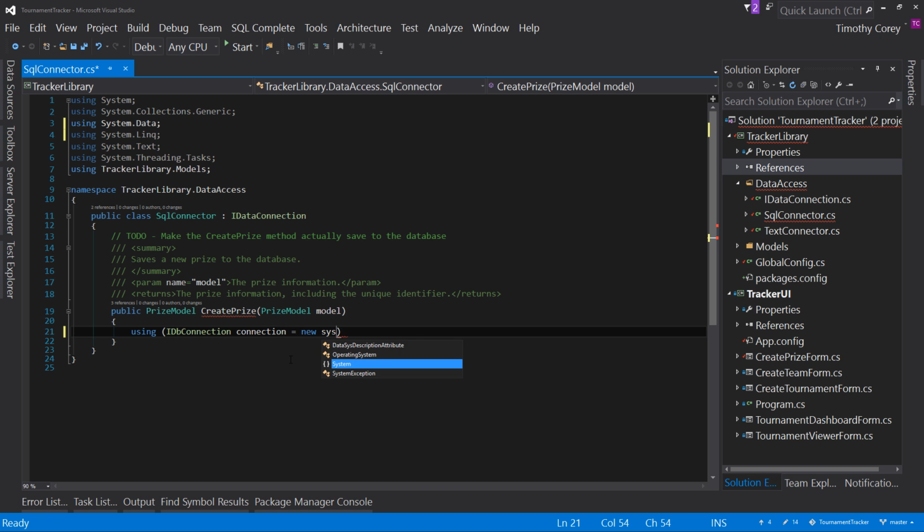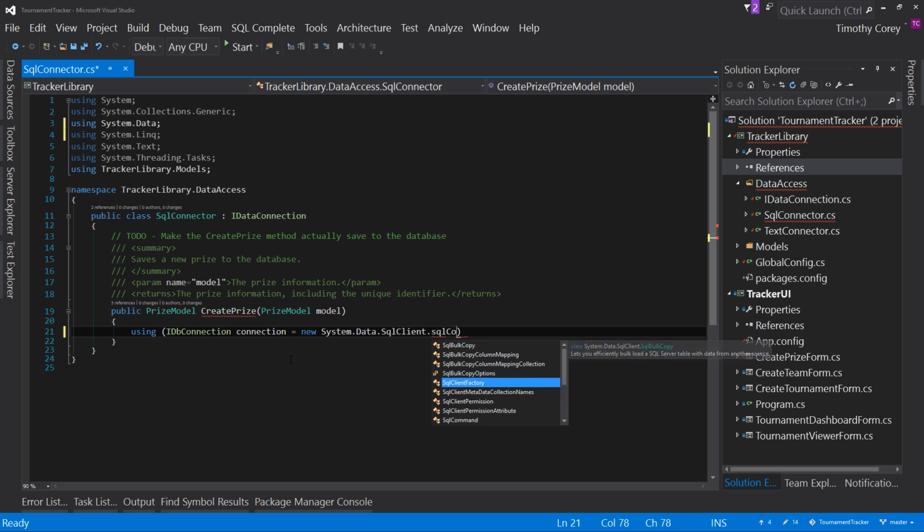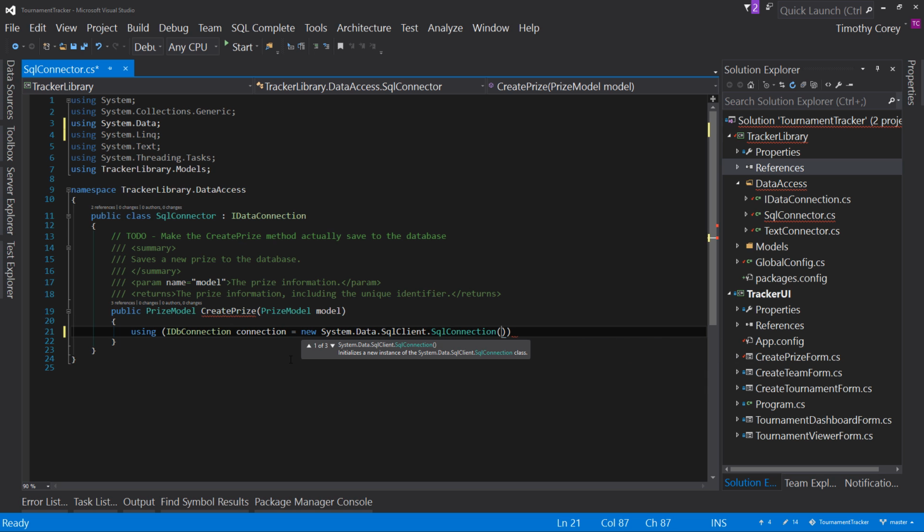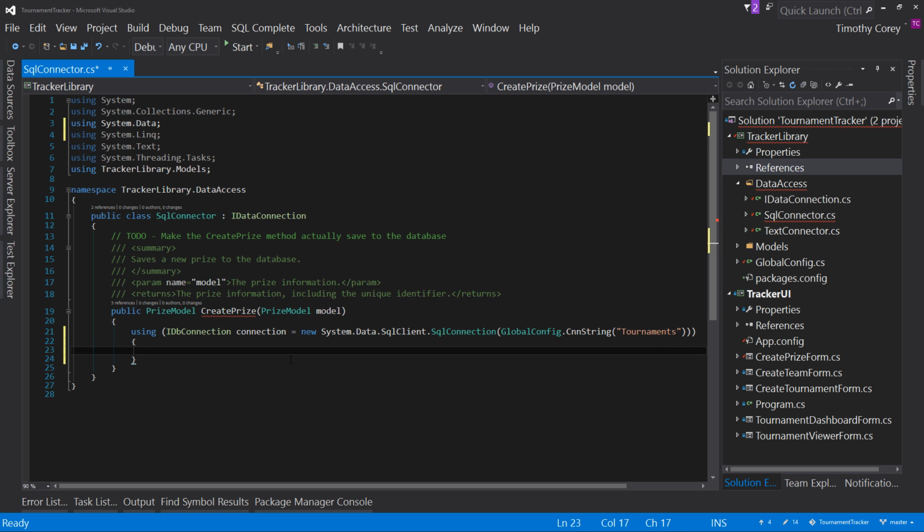and say connection equals new System.Data.SqlClient.SqlConnection, and I can say GlobalConfig.CnnString, and then quotes inside the parens, I'm going to say tournaments. Now that's a lot for one line, but that's okay. So now what this is, I've said I want to create a new IDbConnection.